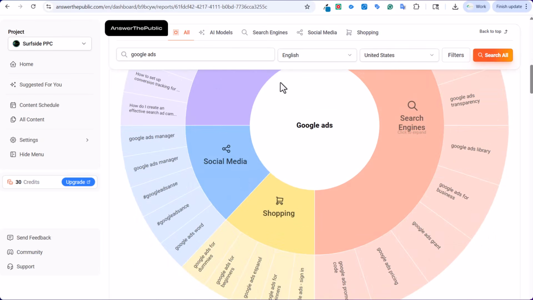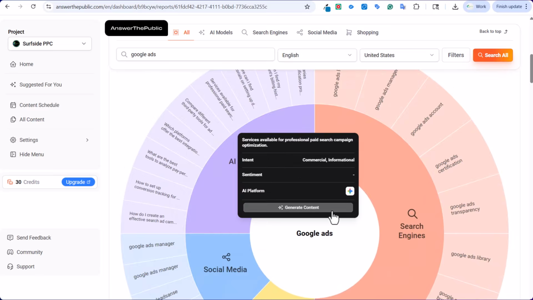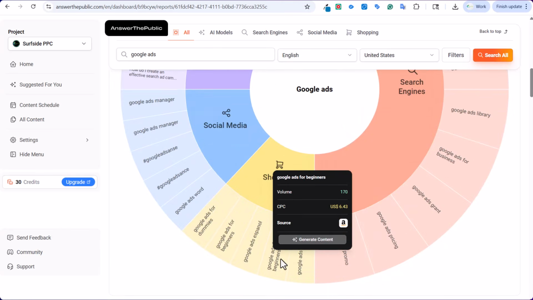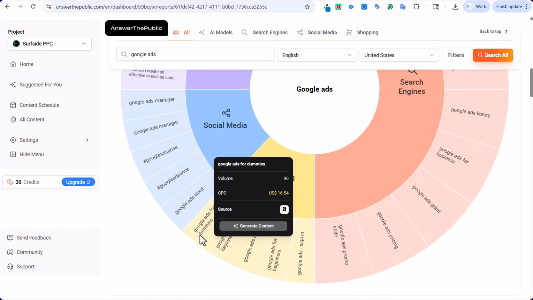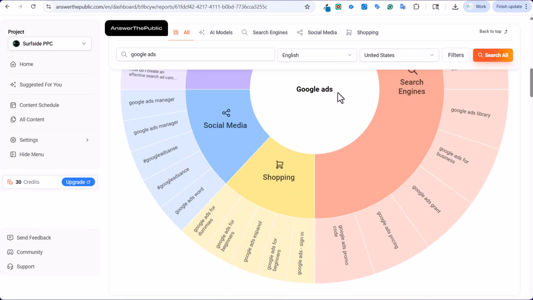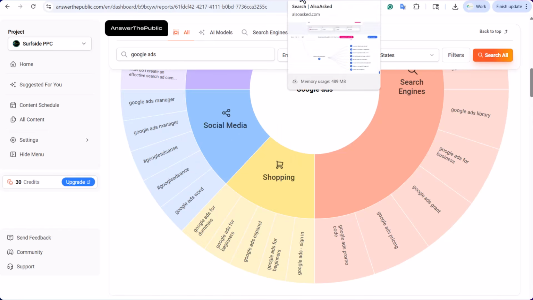So this is actually what I really like because it gives you an idea of what's popular in different areas. What are people searching? What are people shopping for? Not always the greatest example for something like Google Ads, but you get an idea of what people are actually looking for. So that is going to be Answer the Public, basically a freemium tool.